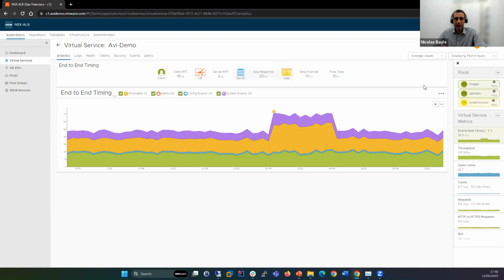So right now, I have good visibility of the end-to-end timing of this application, right? But maybe something happened here between 3 p.m. and 4 p.m. I'm not based in the US, that's why the time is probably ahead of you. And basically, I want to troubleshoot.